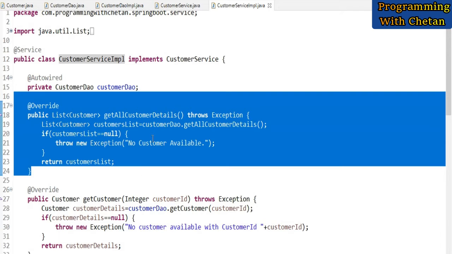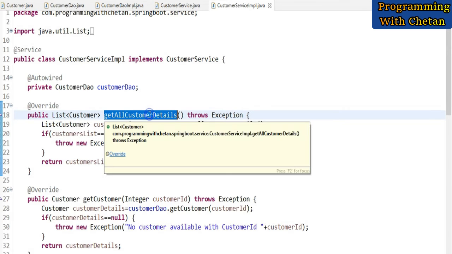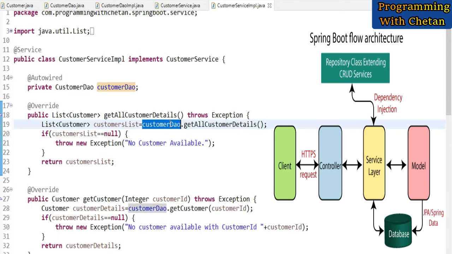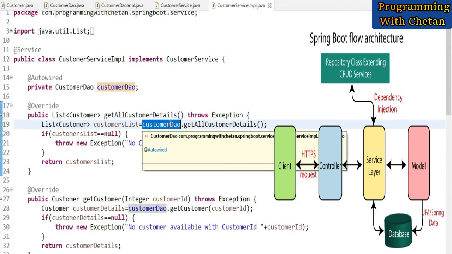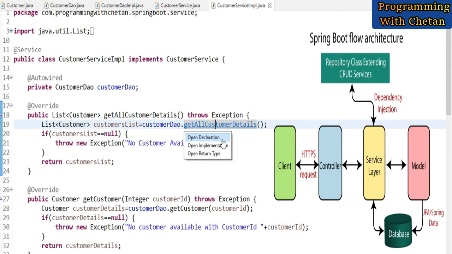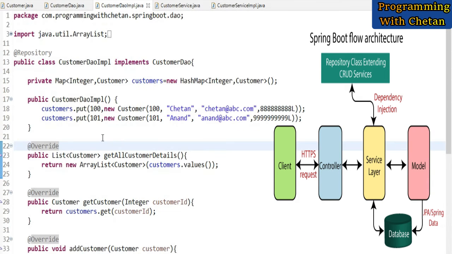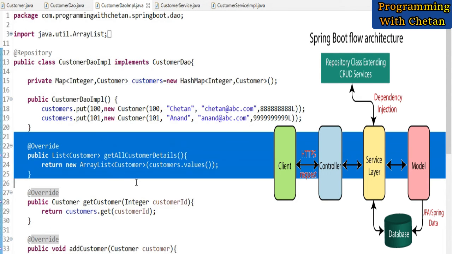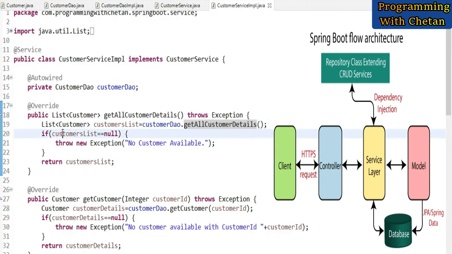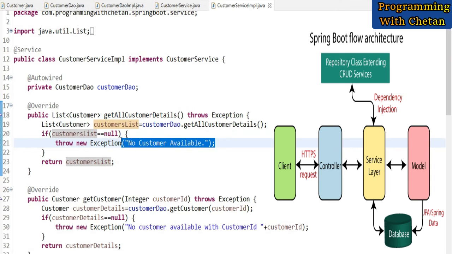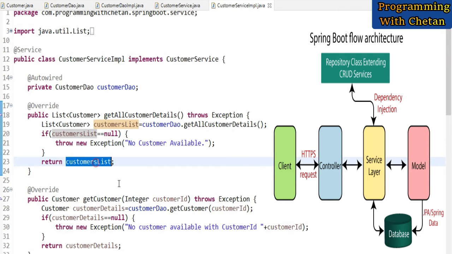Now here we are providing the implementation of our getAllCustomerDetails method. Using our customerDAO reference variable, we invoke the getAllCustomerDetails method whose implementation we have provided inside our DAO implementation class. Here we check if the list is empty, and in that case it will throw an exception with the message no customer available. And here we are returning our customer list.